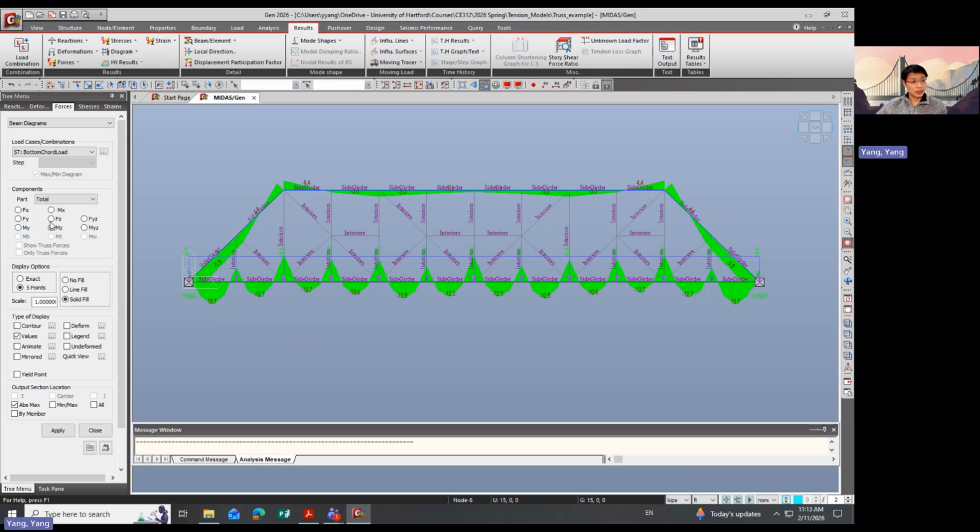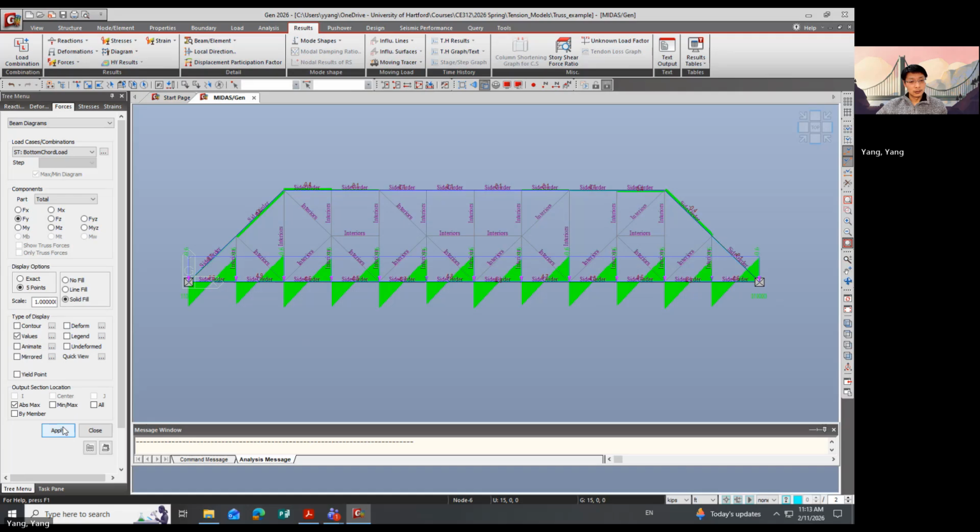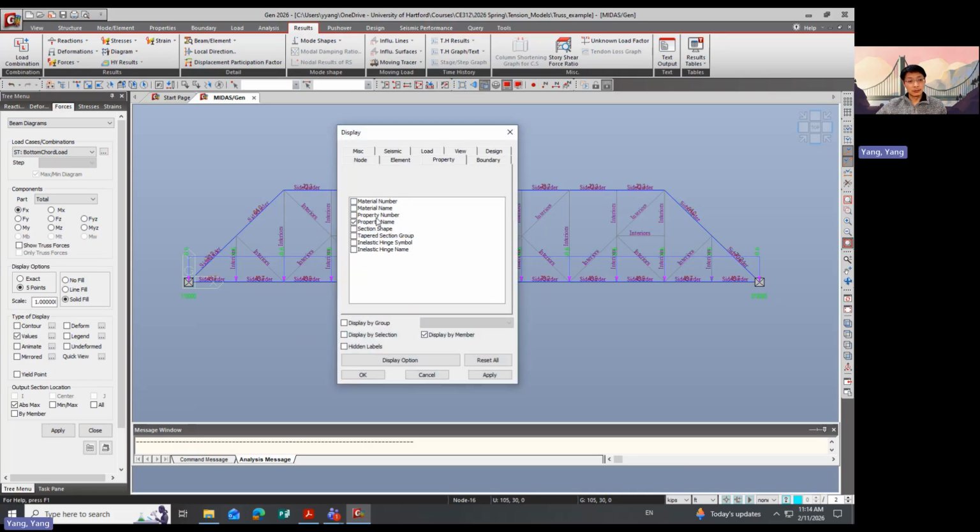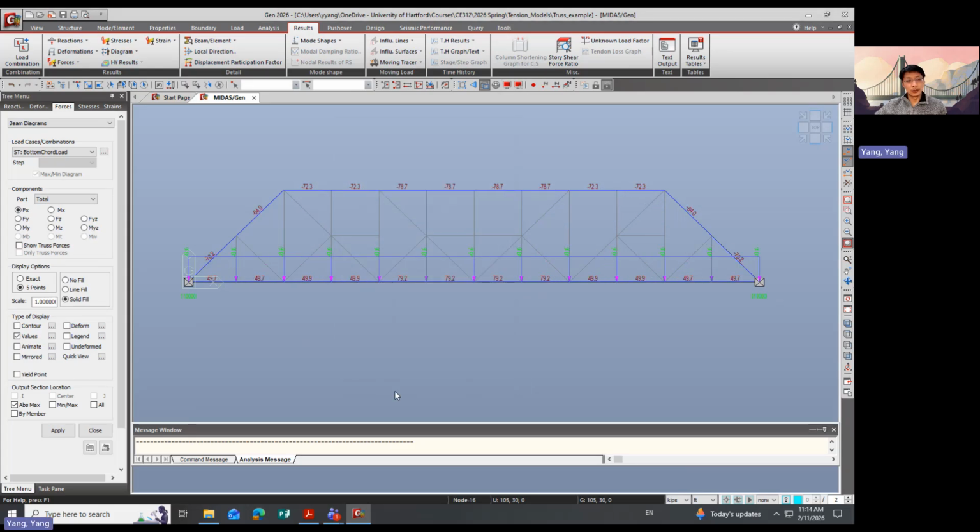You can also show the shear diagram. Shear should be Fy, a shear diagram as we have already expected. I can also show the axial force. Are there any axial forces? Okay, axial force is also shown, but then we need to uncheck the property name because they are in conflict. So that's the axial forces. Please be aware of the unit system here. All these numbers should be in kips.